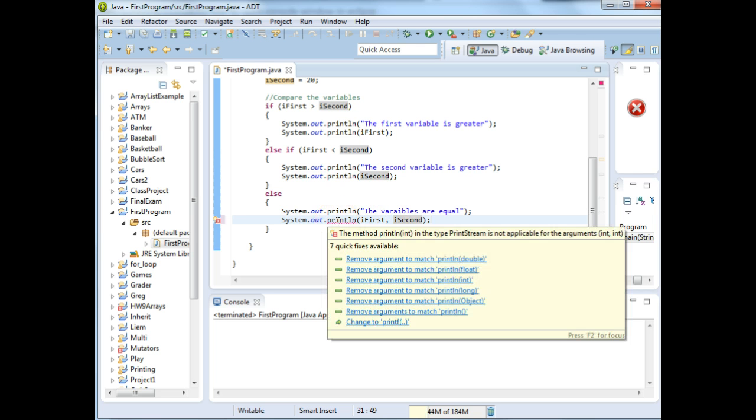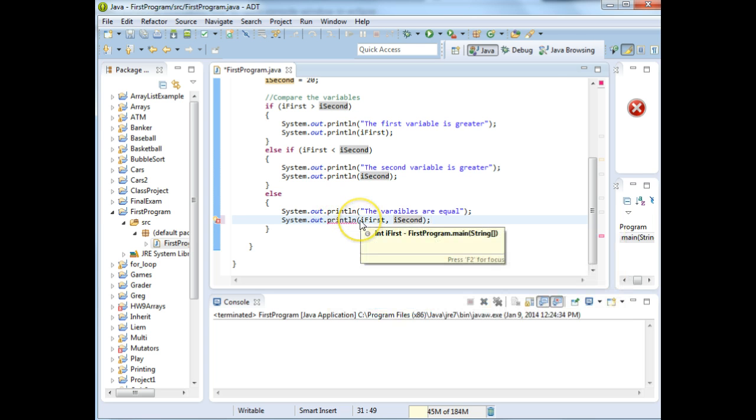Well, it doesn't really work that way with the print line method. So what we would have to do is concatenate. That's where you add strings with other variables. Here's how you could do that.